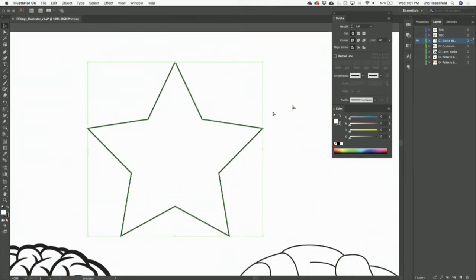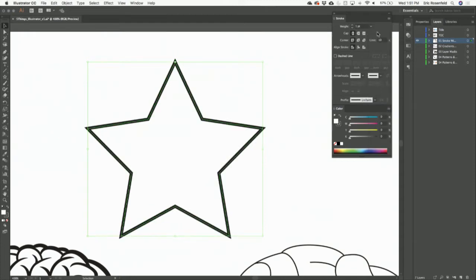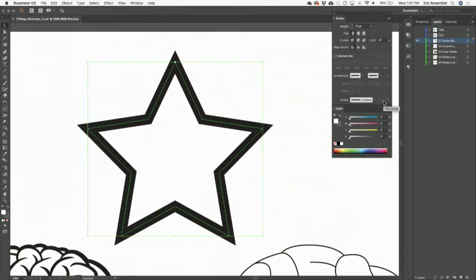So zoom in. I'll grab the star. And again, by default, if I hit the letter D, default 1-point stroke, you can see I can change the stroke as thick or as thin. But there's a lot of little options here that not a lot of people take advantage of. One here is a line stroke.